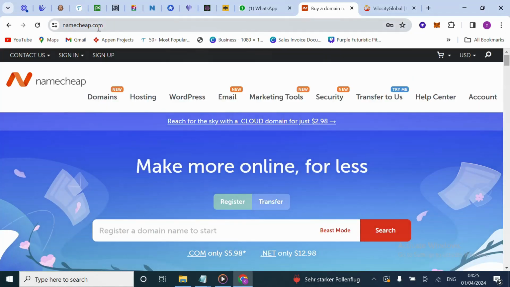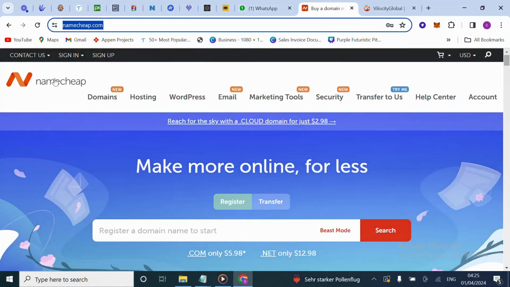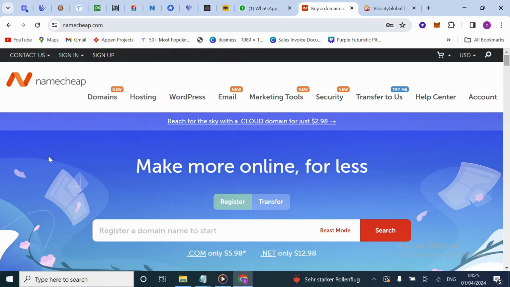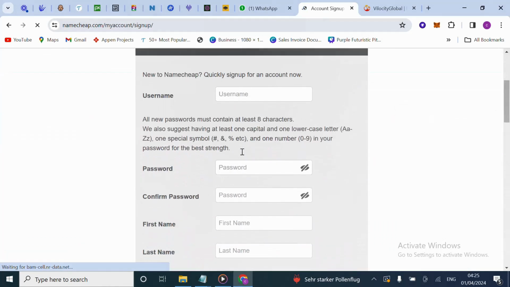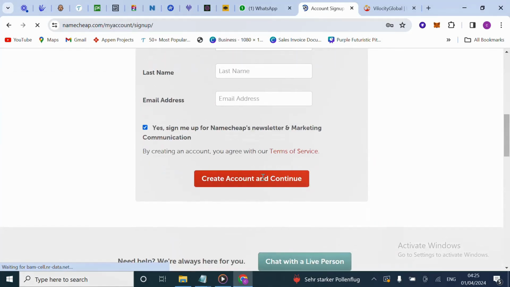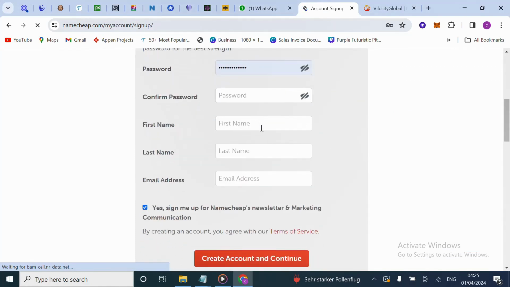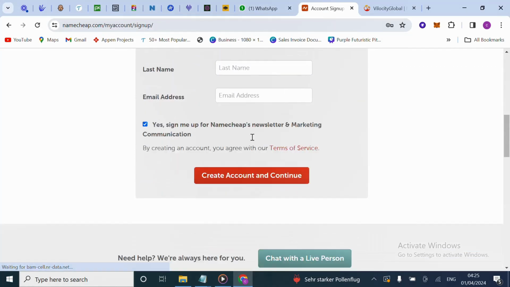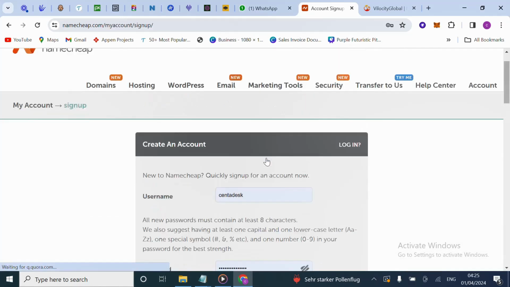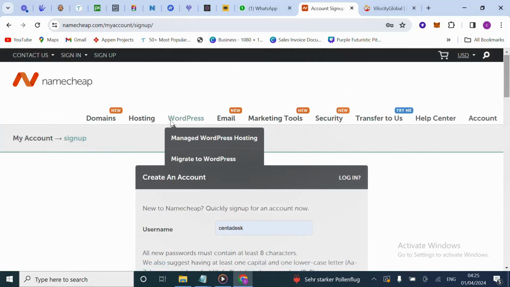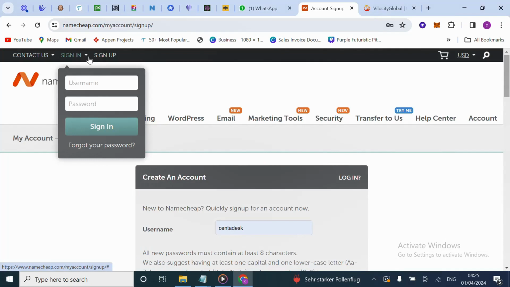So, just visit namecheap.com, as you can see on my screen, and you just need to sign up, if you are new and you don't have an account with Namecheap. It's a very simple process. Fill in the basic information as you can see here. Once you're done, you create the account and fill in some necessary information that will be required of you.